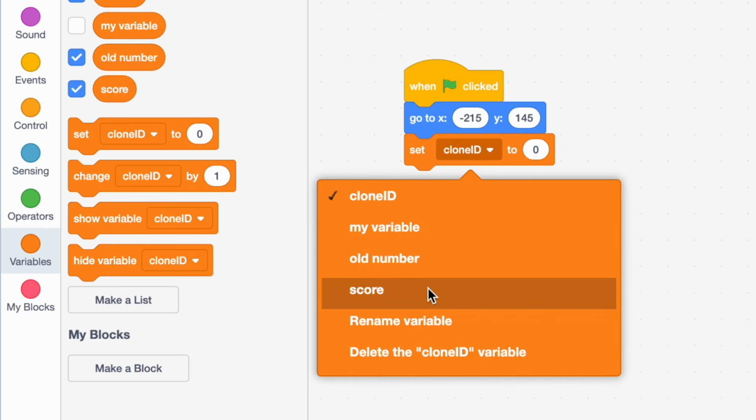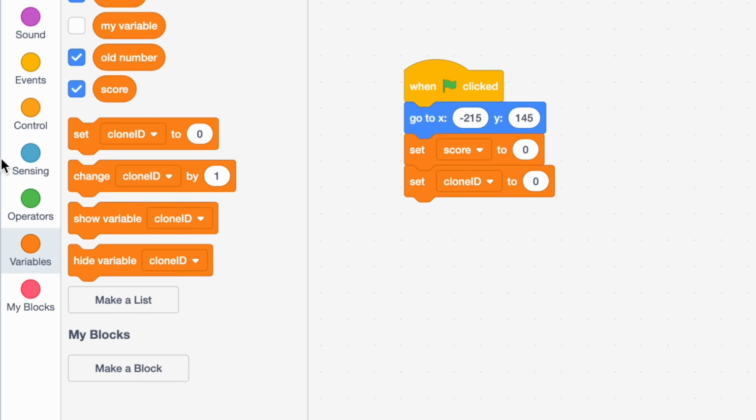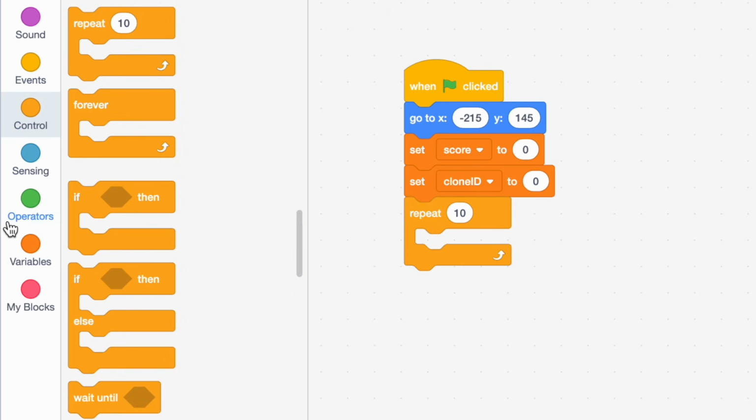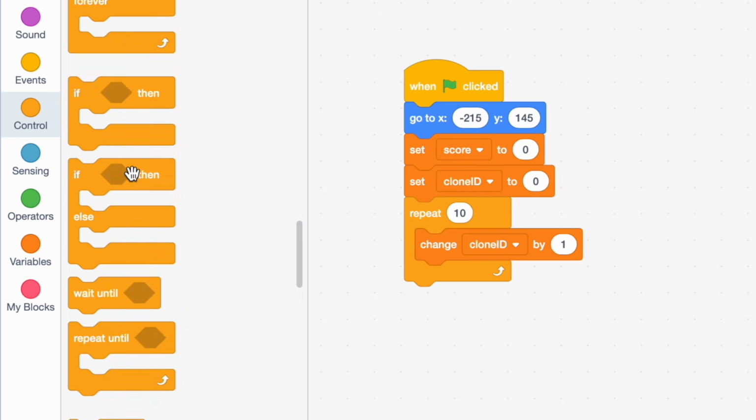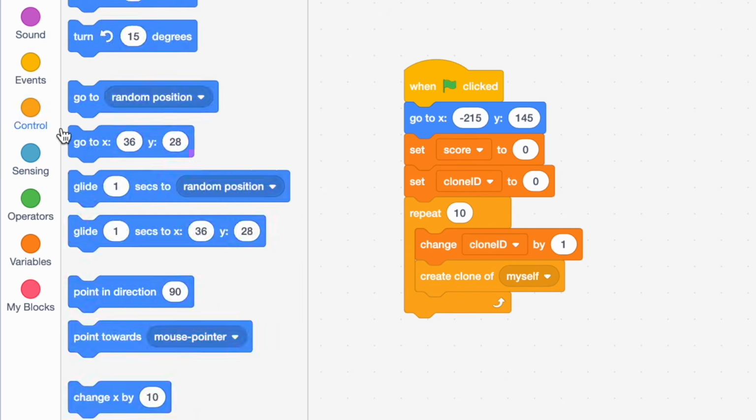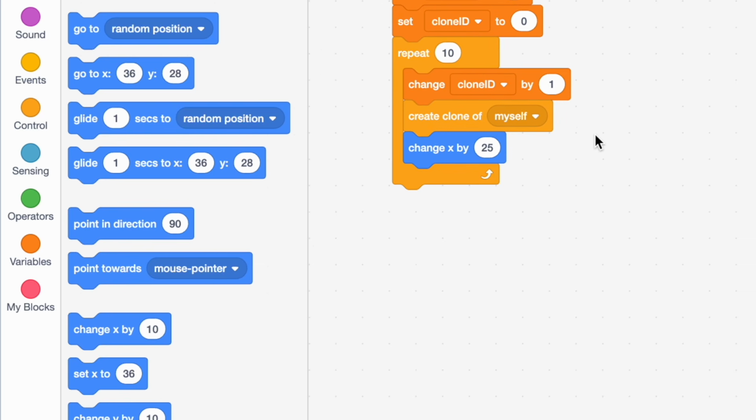And then you're going to go ahead and set score to 0, and then set clone ID to 0 as well. Next up, you're going to write repeat 10, because we're only going to display the first 10 digits of your number. This is going to be plenty for most of our purposes, but if you need more, you can make that number higher. And then inside that, you're going to say change clone ID by 1, and then create clone of myself. And then you're going to change X by 25. This is going to account for spacing. Let's drag this down here.